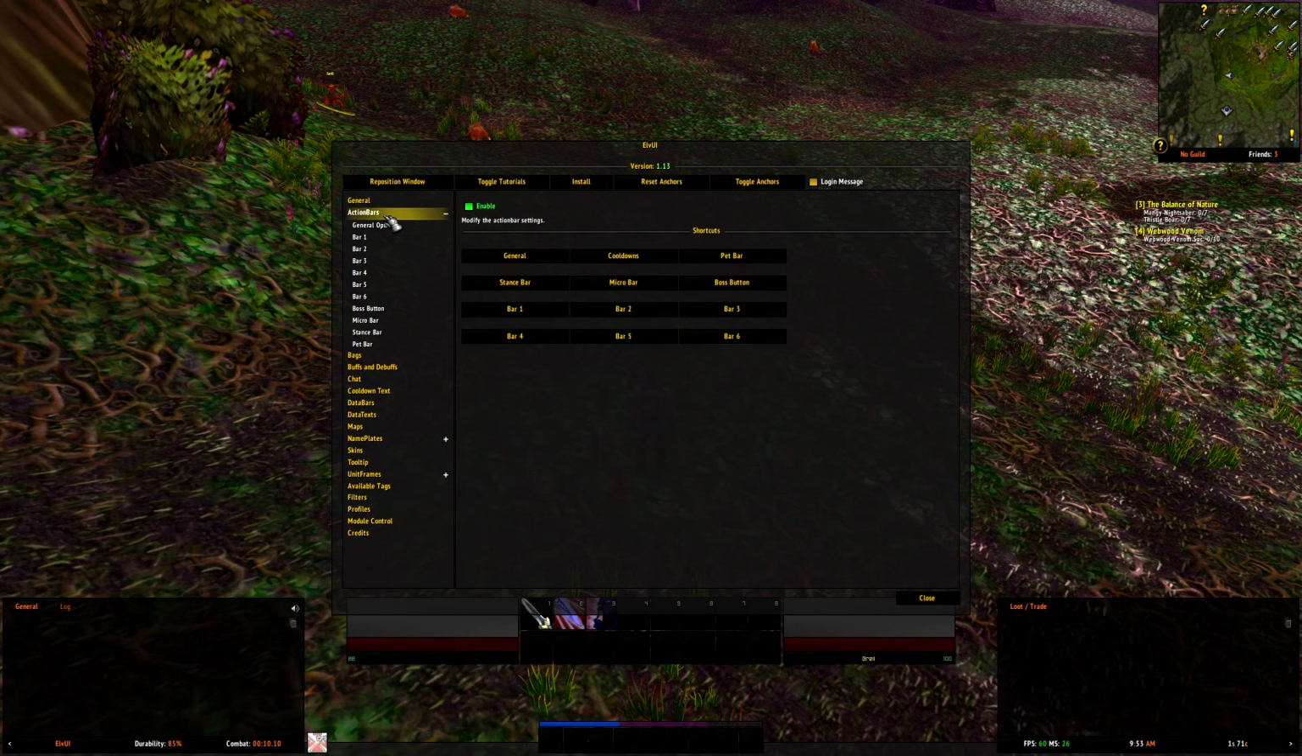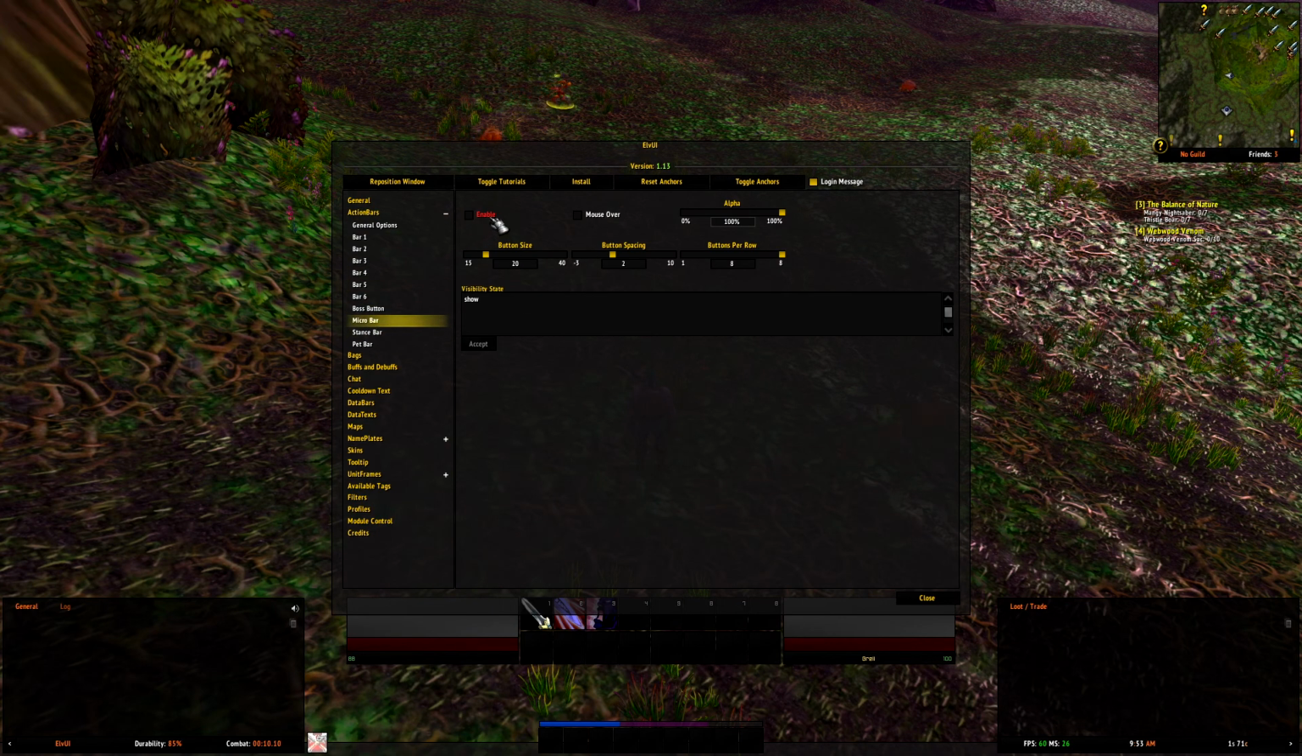You click down here on action bars. You click micro bar, or you can click down here on the drop down menu micro bar, and you can see here it's not enabled. So just enable it. You see it's up here now. And you can do a mouse over so it fades. You can have it transparent a little bit.